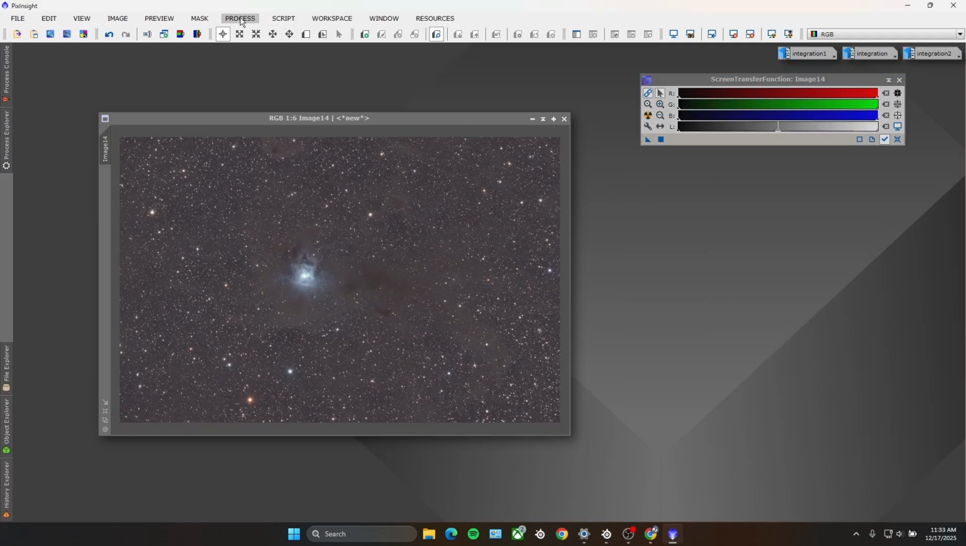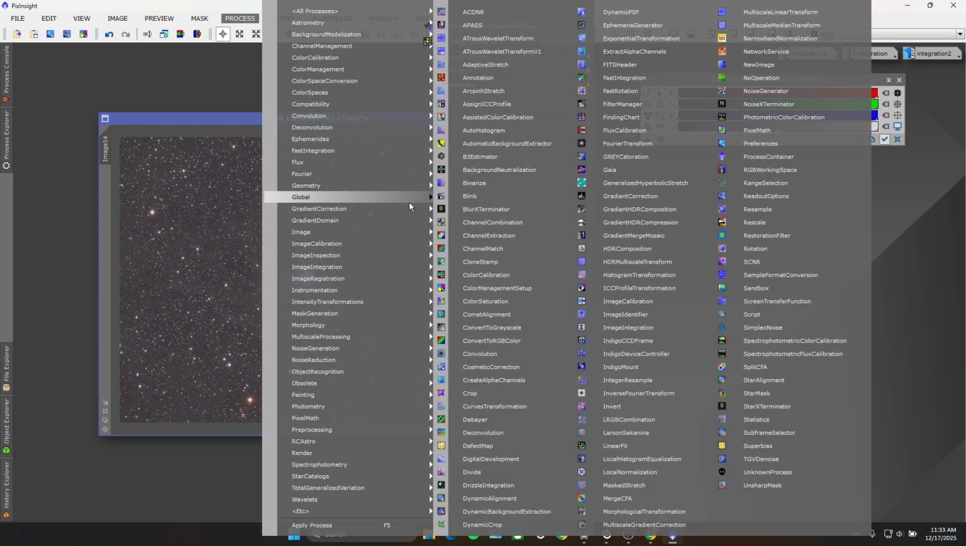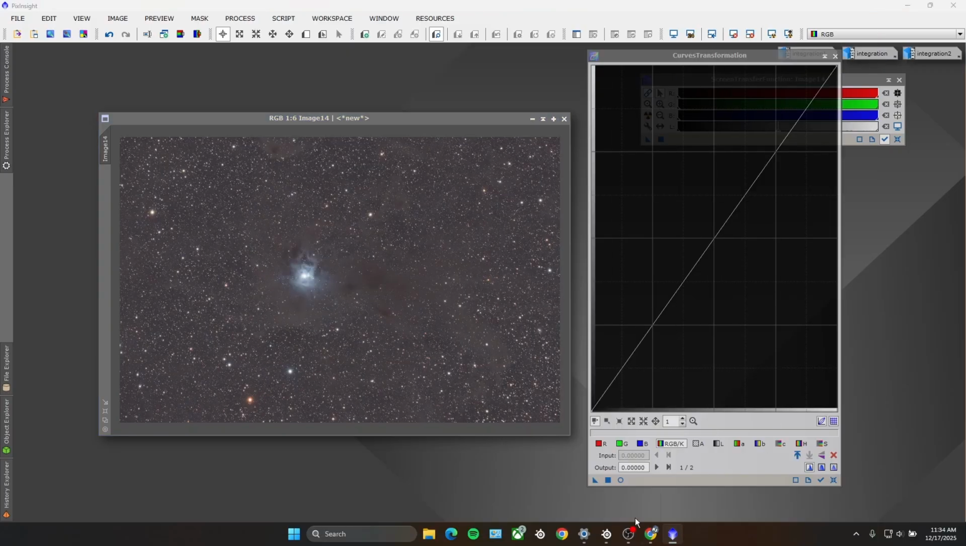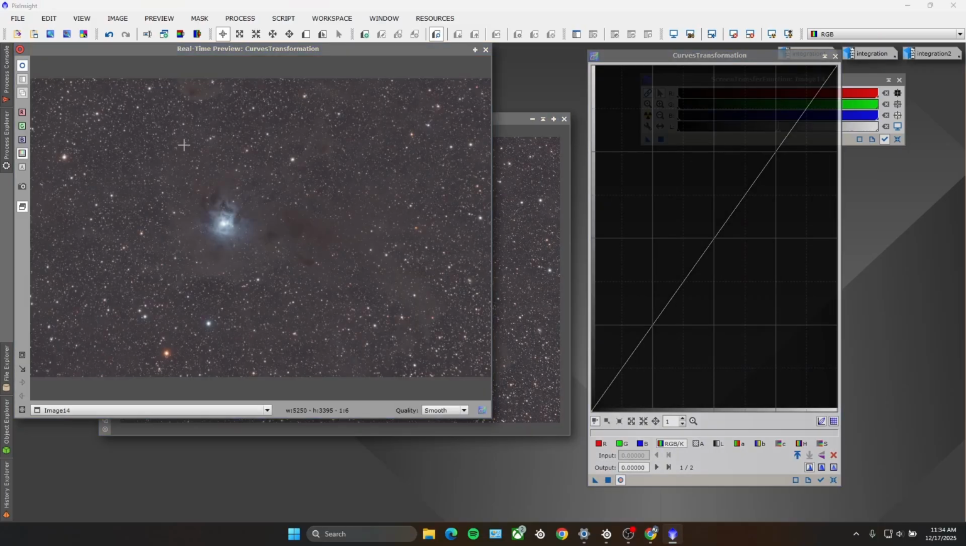Next thing we want to do is open up Process, All Processes, and open up something called Curves Transformation. We can hit this circle to open up a preview, and then what we're going to do is something called S-curves, and it basically increases the contrast in our image.